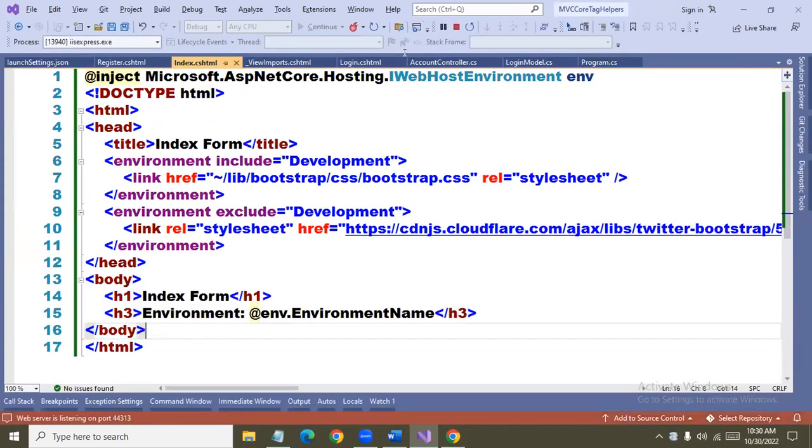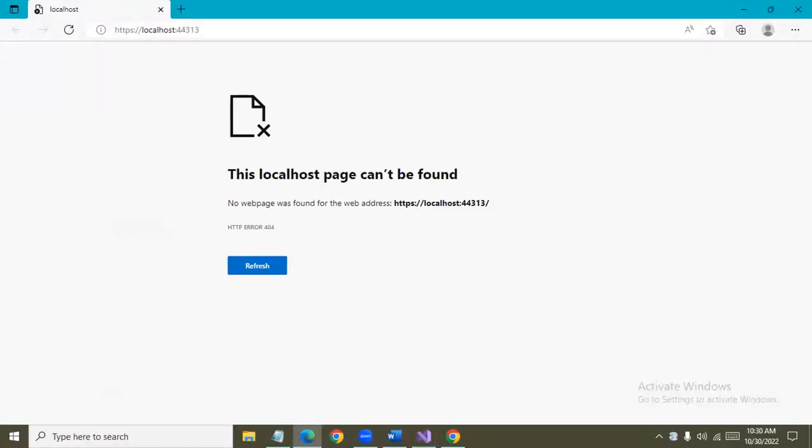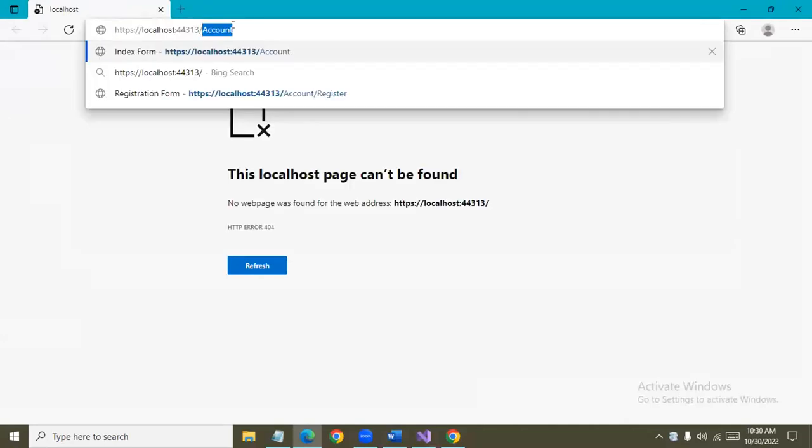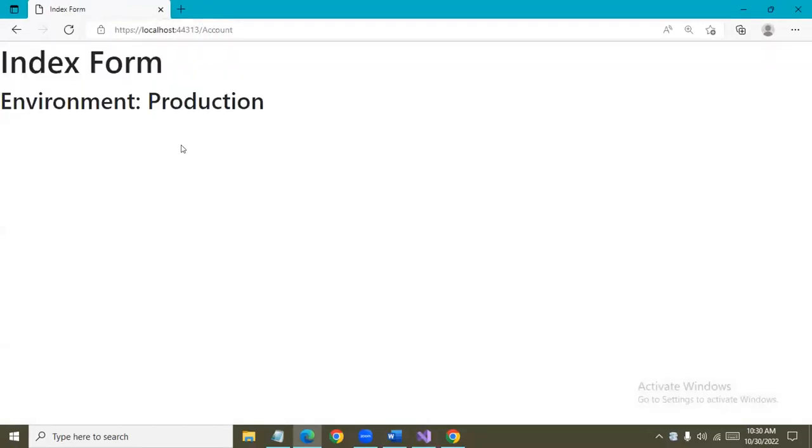From database programming, I'll show you. See guys, which environment are we in? Production. You're now in the production environment.